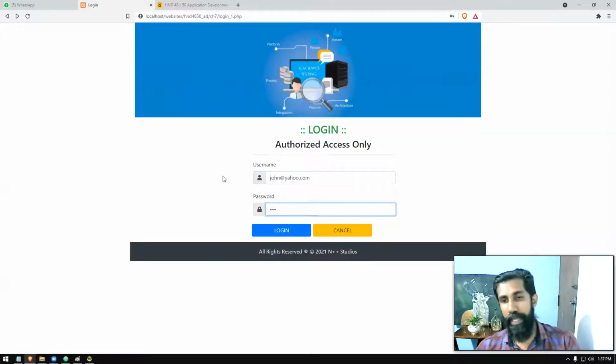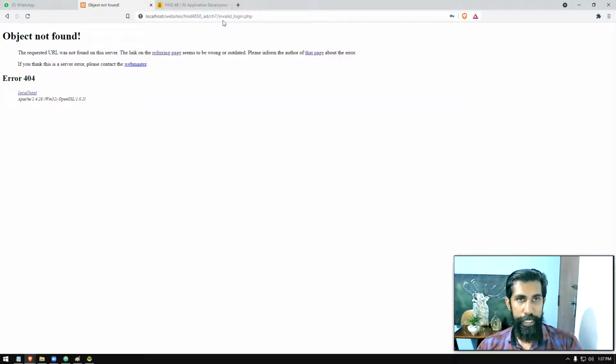Even the password is not correct. So let's hit this login button. It is trying to locate the file invalid login. We have to build that. How are we going to build that, right?